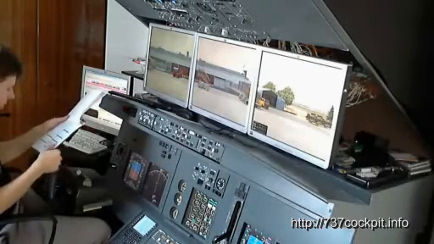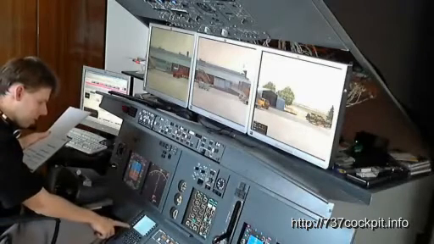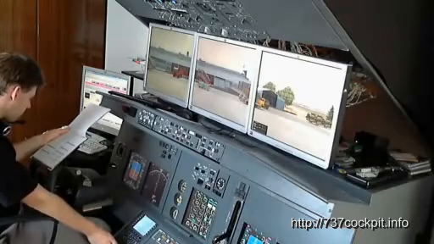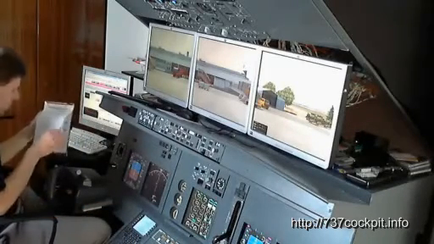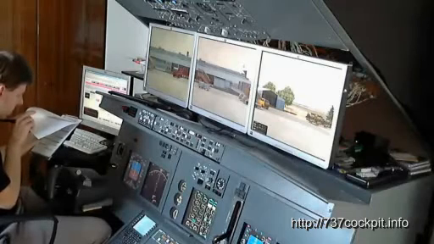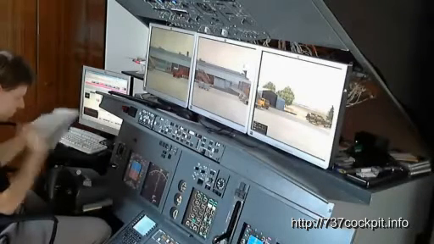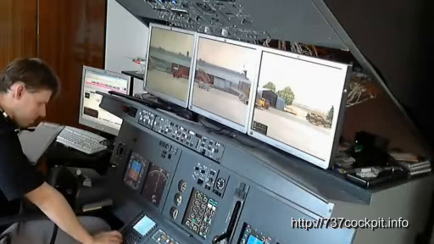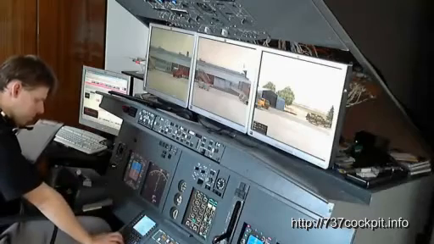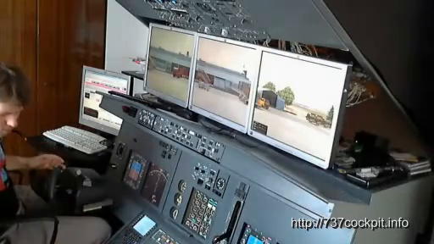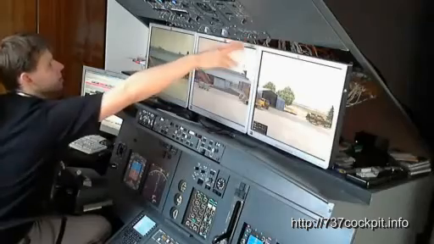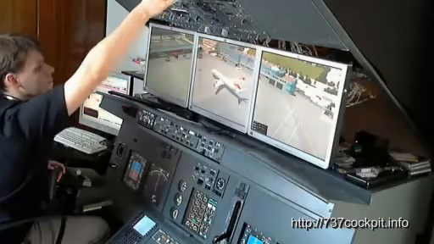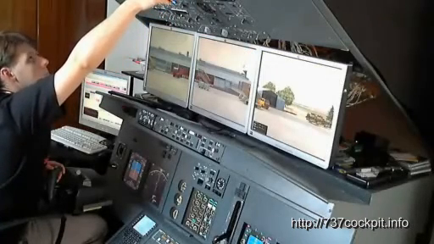We have FMC set. Our N1 bug we set, flaps 5. That gives us the calculated V speeds with 137, 138, 138. Okay, we are cleared to start. External lights, we have to engage the anti-collision light as well as our navigation lights.